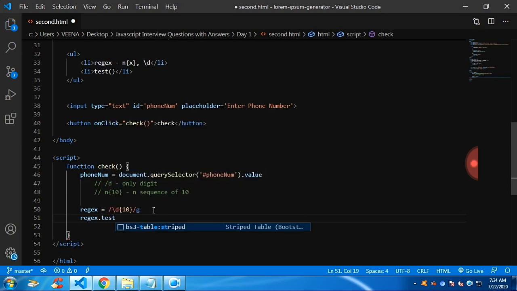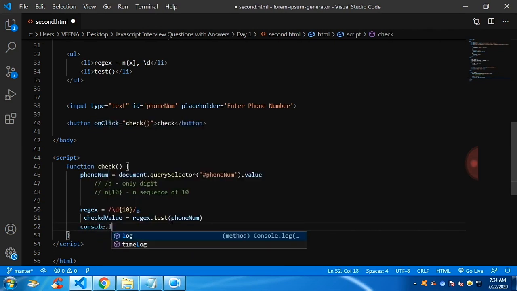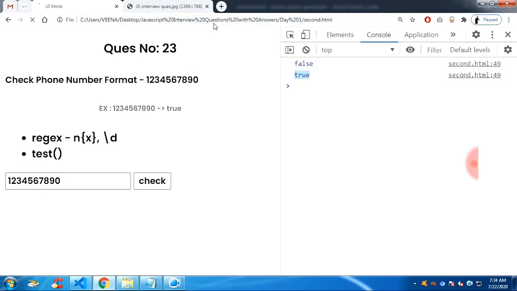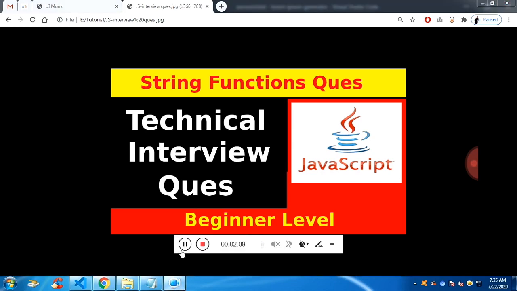And now we are going to check the pattern with the help of the test function, passing our input field value, and in return we will get either true or false in boolean form. We'll store it into a variable, and we will display it on the console. Now if you enter less than 10 values, we are going to get false because of the test. If you insert 10, you'll get true.